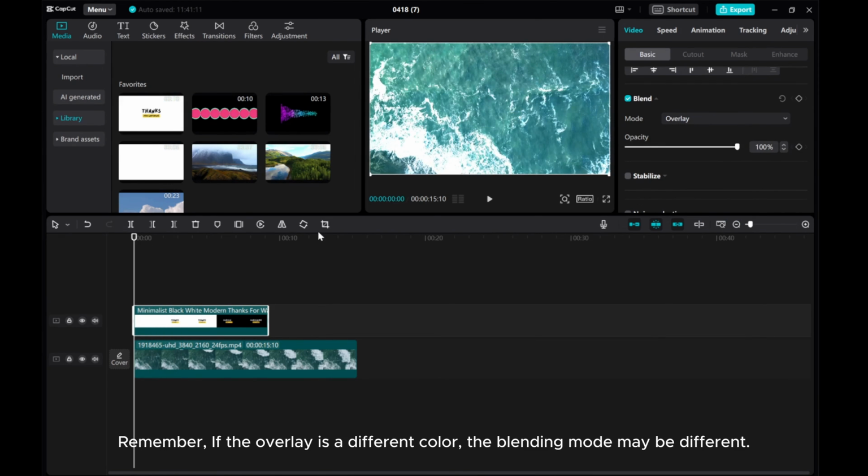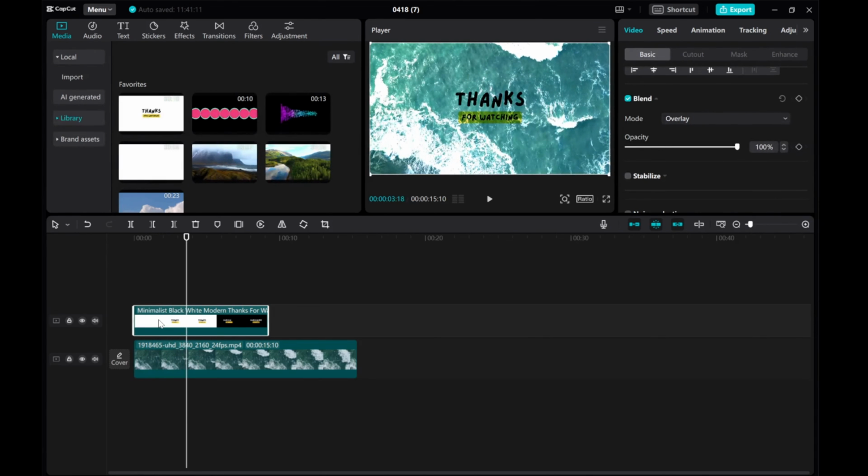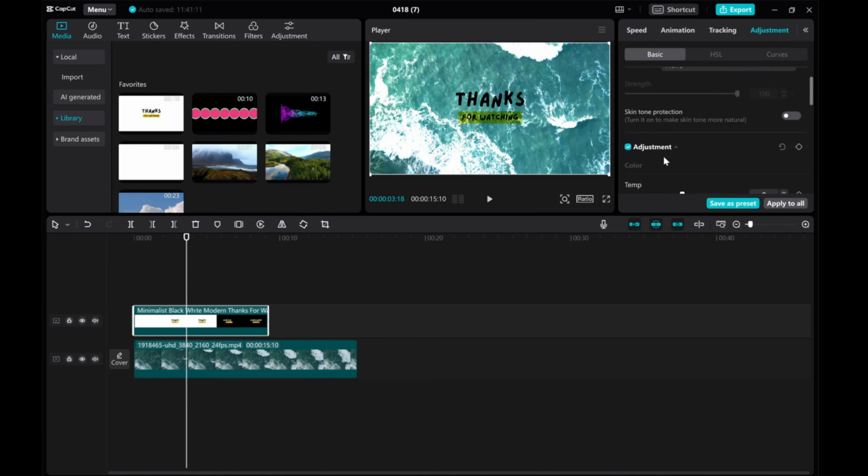Remember, if the overlay is a different color, the blending mode may be different. Once you've found the right blend, you can go to the Adjustment tab and make adjustments as needed.